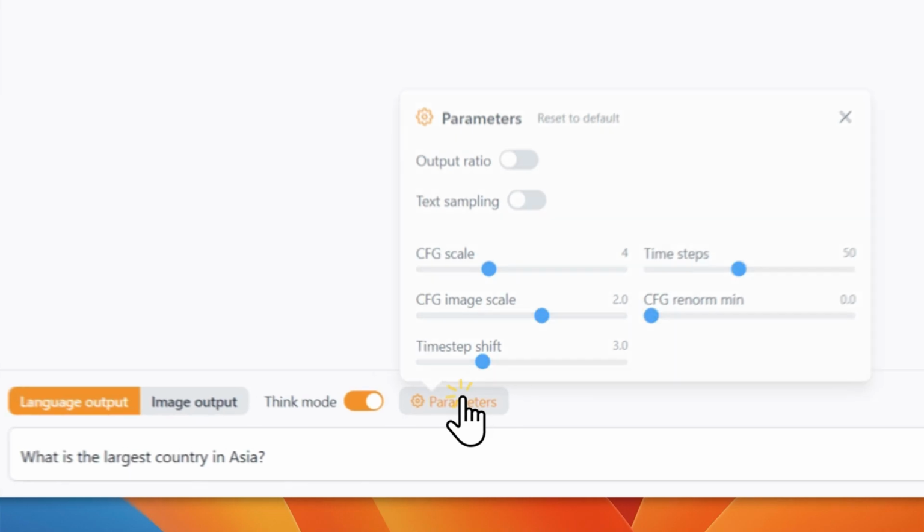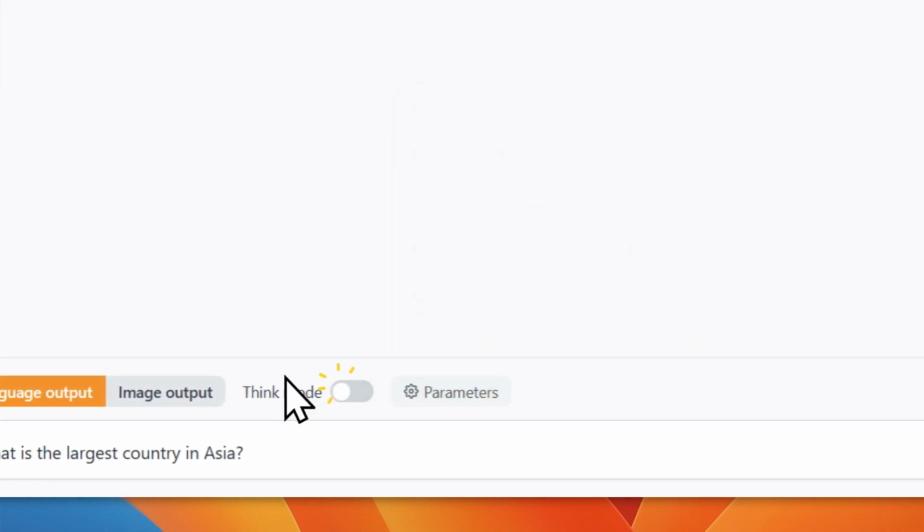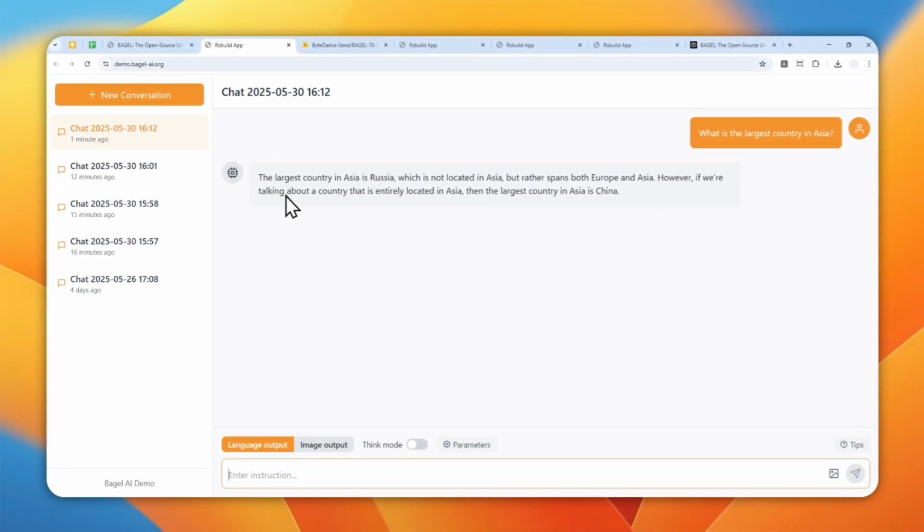I'm just going to use the default settings, and I will disable thinking mode just to get the quick answer. Let's send the message, and you'll see that it will process my question and give me the answer very quickly. So the largest country in Asia is Russia, which is not located in Asia, but rather spans both Europe and Asia. Okay, that's actually a valid point.